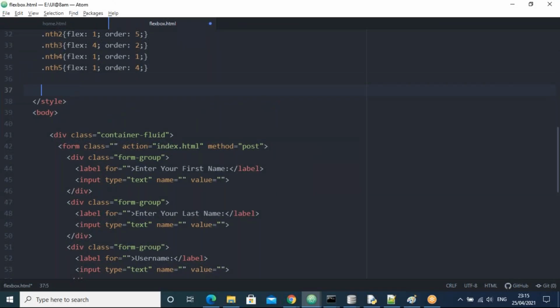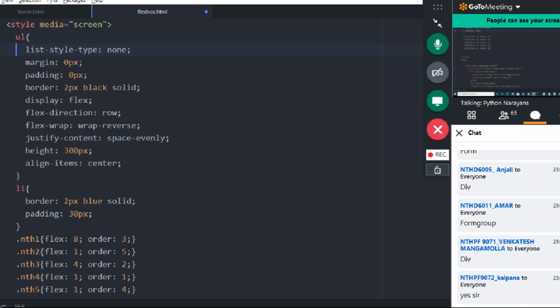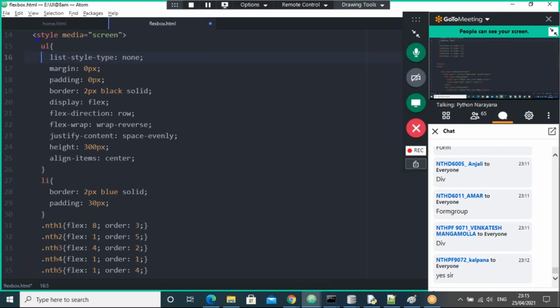Now all of you are clear, right? See, if you observe here, at the parent level we apply display flex, flex direction, flex wrap, justify content, and align items. These are all taken at the parent level. At the child level, what have you taken? We are taking flex and order, guys. NH1 is the first child, NH2 is the second child, NH3 is the third child, NH4 is the fourth child, and 5 is the fifth child. At the parent level, we apply all these styles. At the child level, we apply flex and order.